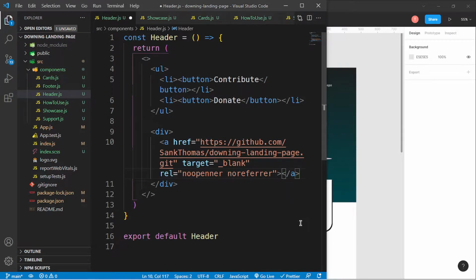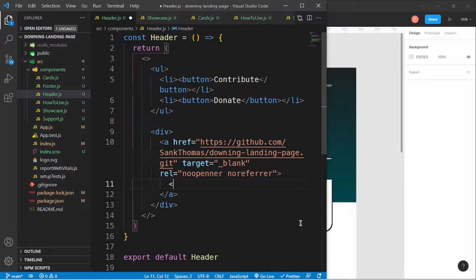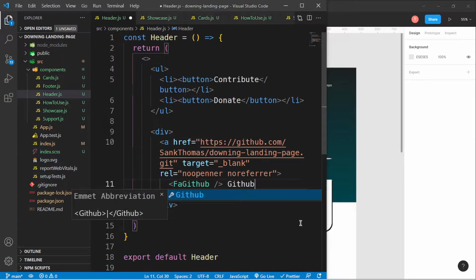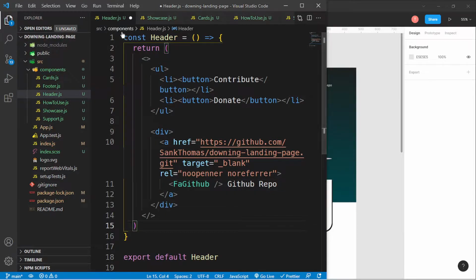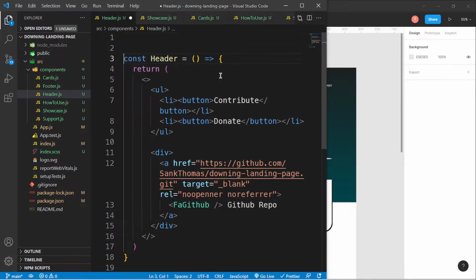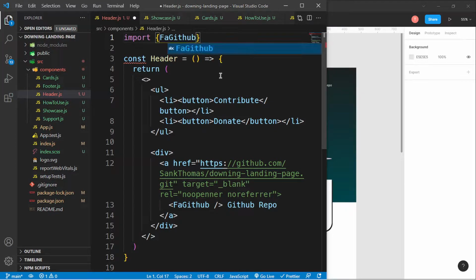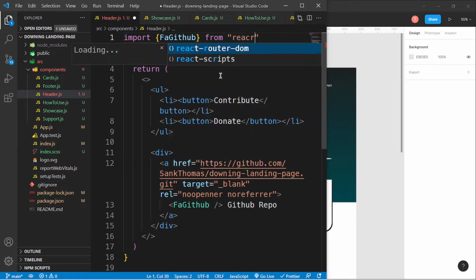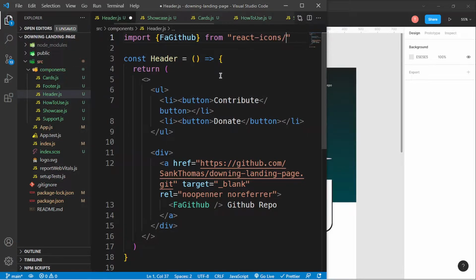Okay, and this is going to say something from React icons called FaGithub, which I haven't imported, and then this is going to say GitHub repo like so. So let's import this icon at the top. So I'm going to say import FaGithub from react-icons/fa like so, and then let's save this.